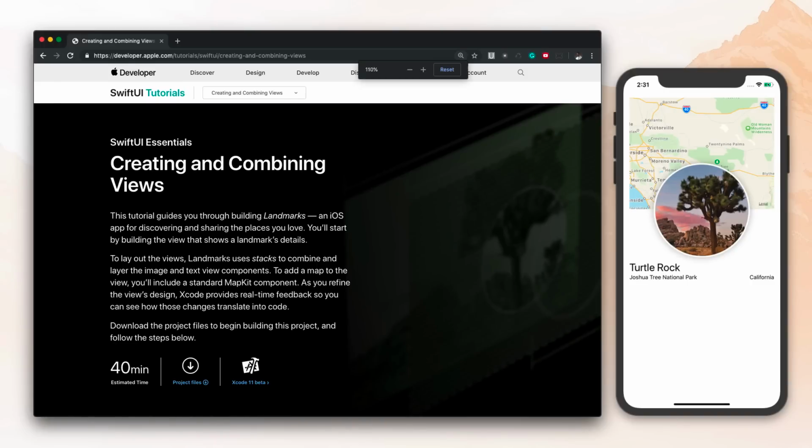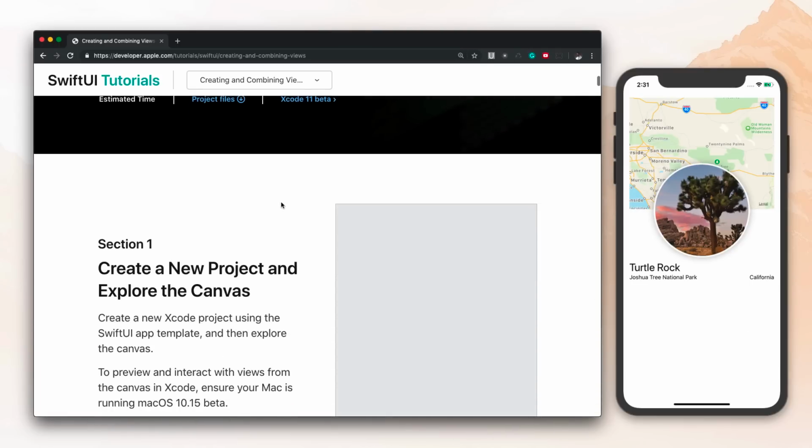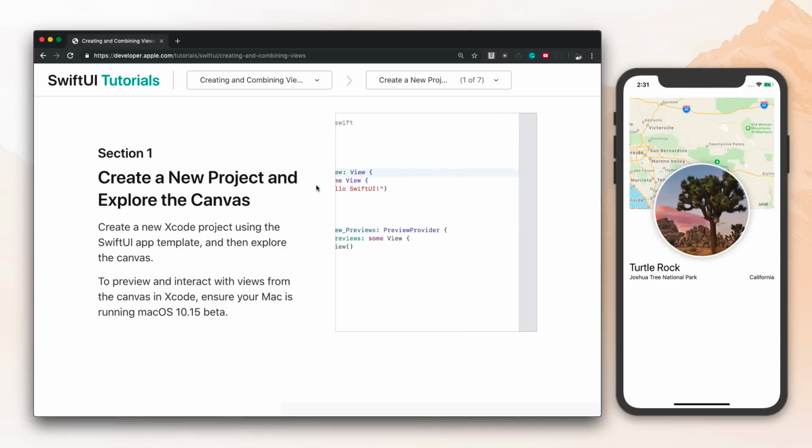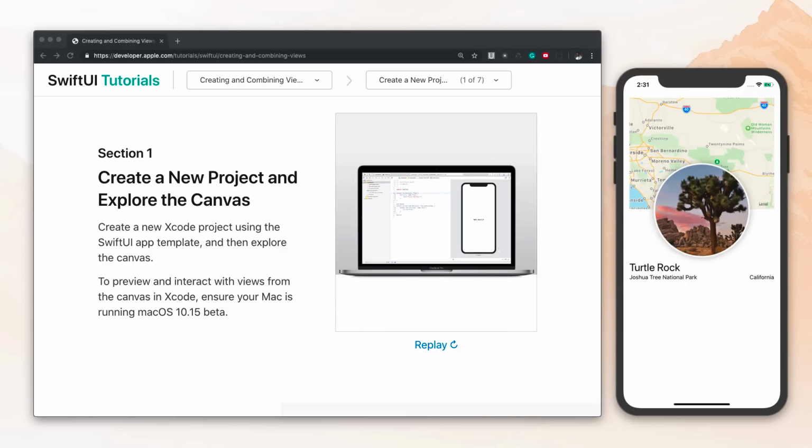In this video, we are going to take a look at SwiftUI tutorials, and we're going to create our very first SwiftUI application. This is going to be really easy, and I'm going to show you how to do it step by step. So before you get started, make sure you have Xcode 11 installed.